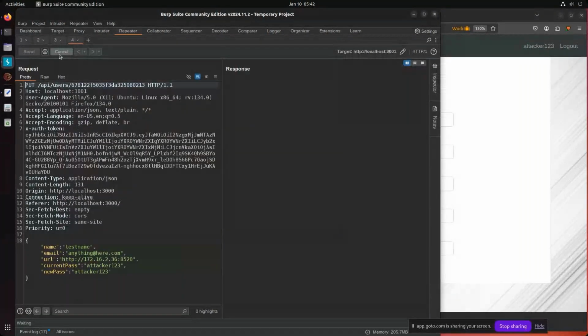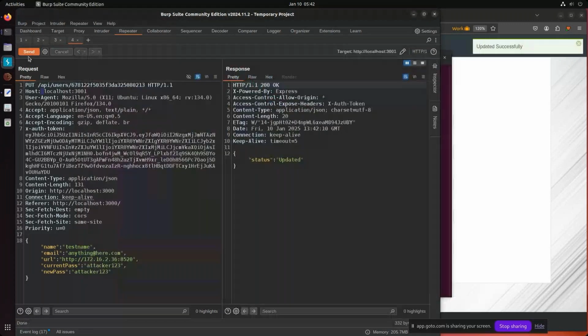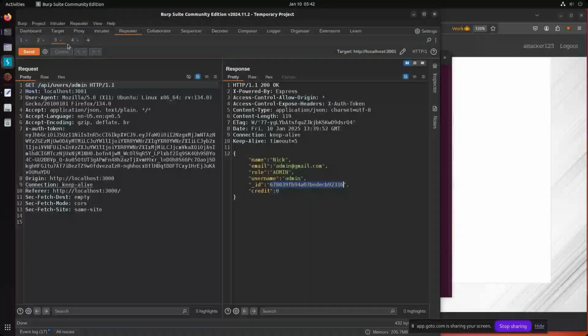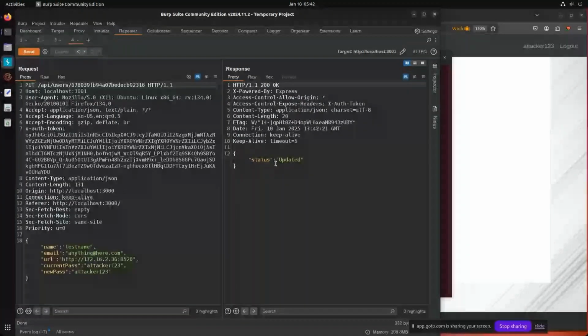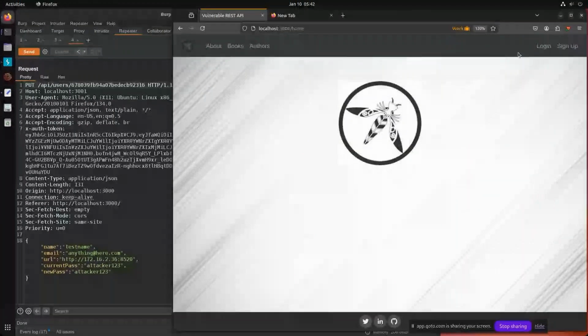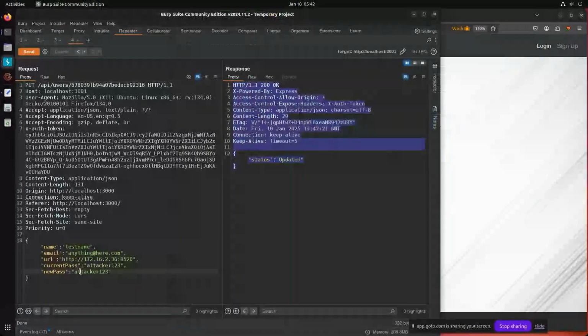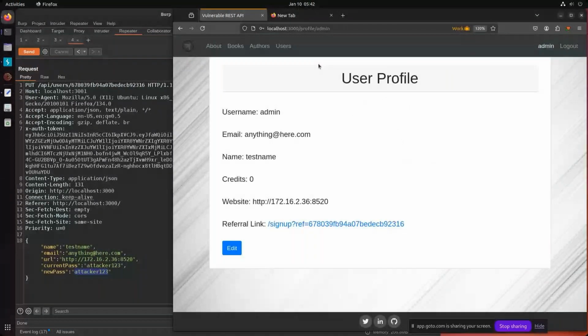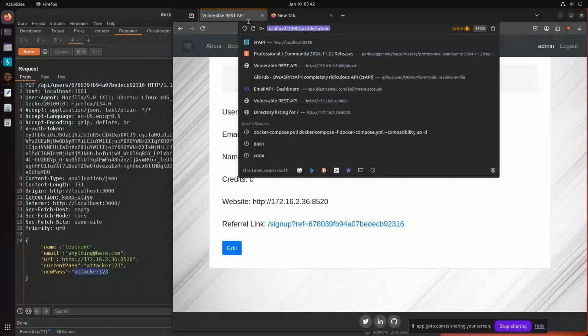Okay, let me just close it now. Okay, yeah, updated successfully. If we see here, we have this particular hash. What if I just try to check and send it, so it's saying status update. Let's try to access the admin endpoint, the admin account. Okay, so now we are even able to access the admin account. Now we can even change the admin password, so it leads to account takeover.